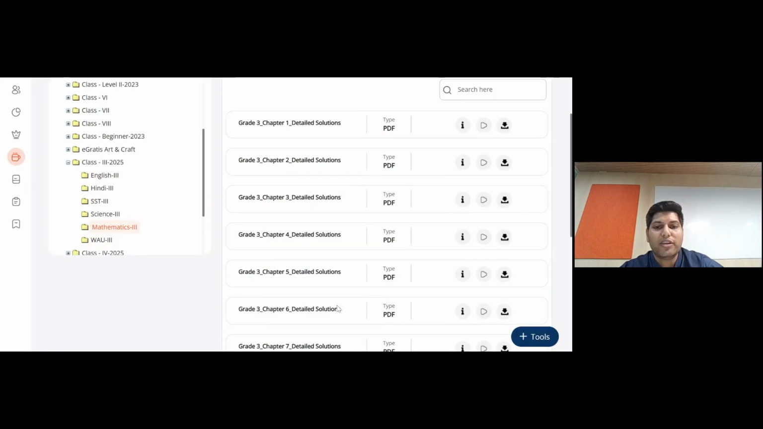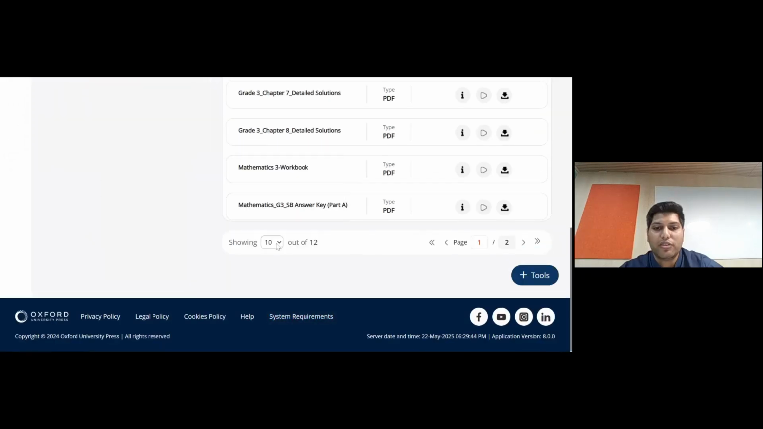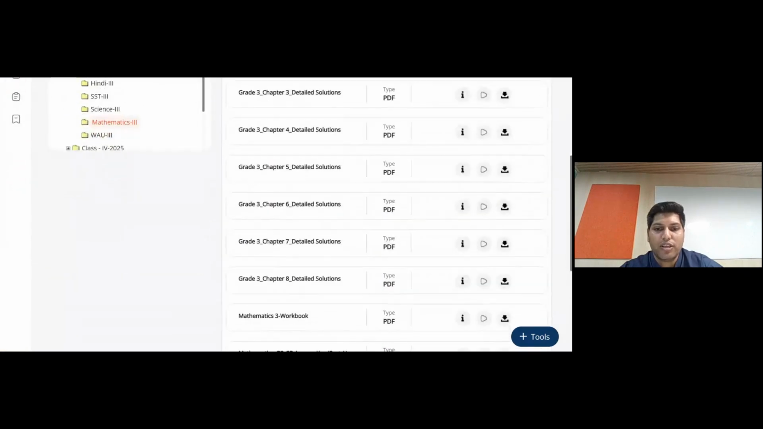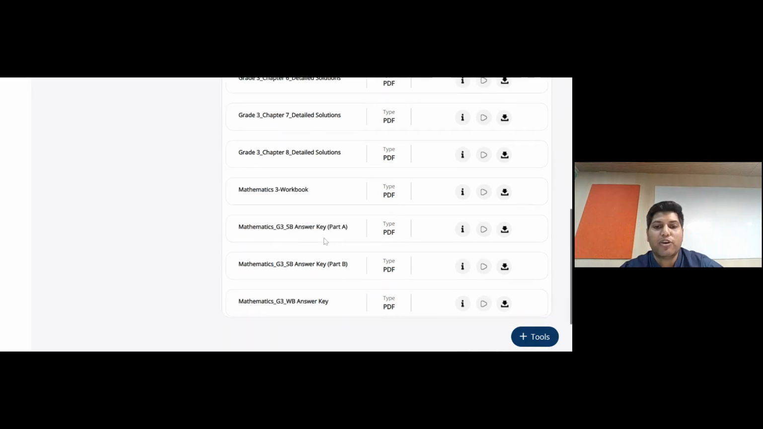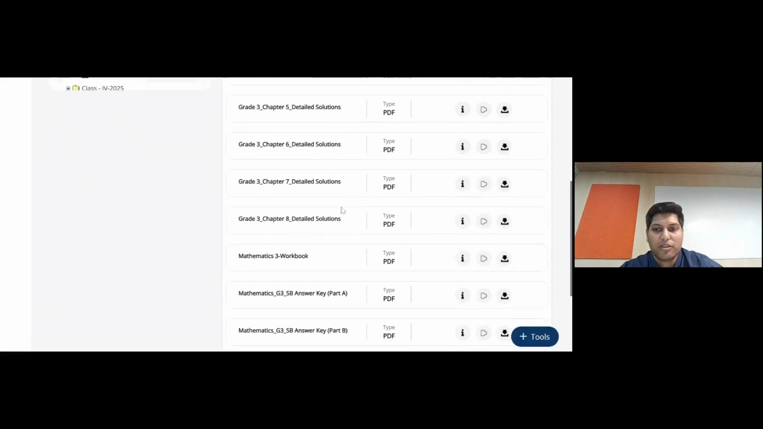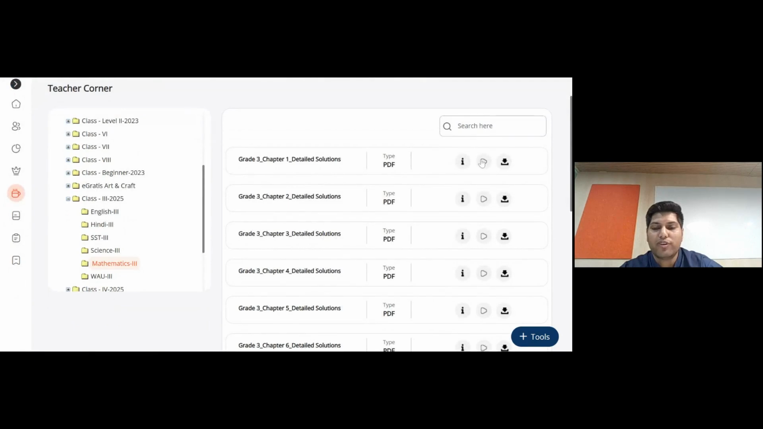So you can see different components of the chapter, in which first one would be the detailed solution. Second one would be the workbook PDF. Third one would be the answer key of student book, part A and part B both, and then also the workbook answer key. I just want to show you the detailed solution of one chapter. Just click on play resource.